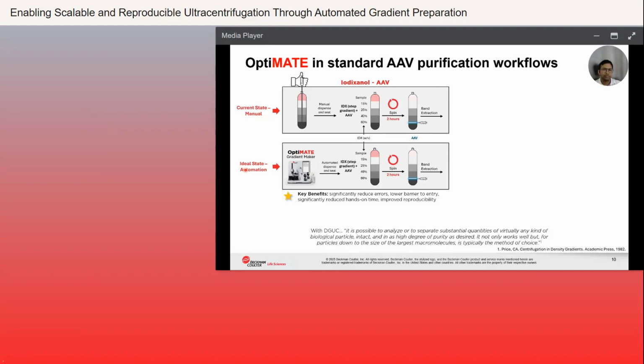The first step is the separation of cellular material from AAV capsids, amongst other techniques. A popular technique that utilizes density gradient ultracentrifugation is an iodixanol step gradient. And in this case, it's a 15 through 60% weight by volume concentration iodixanol step gradient. Then we will first describe the current state where you manually set this up.